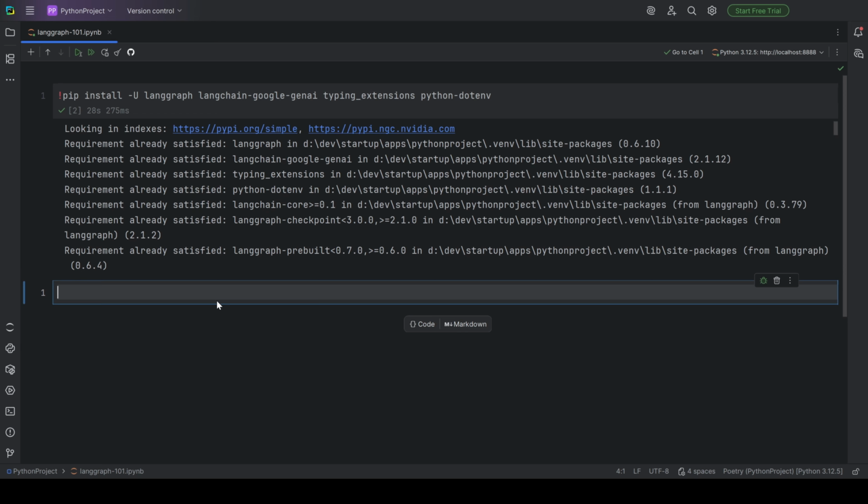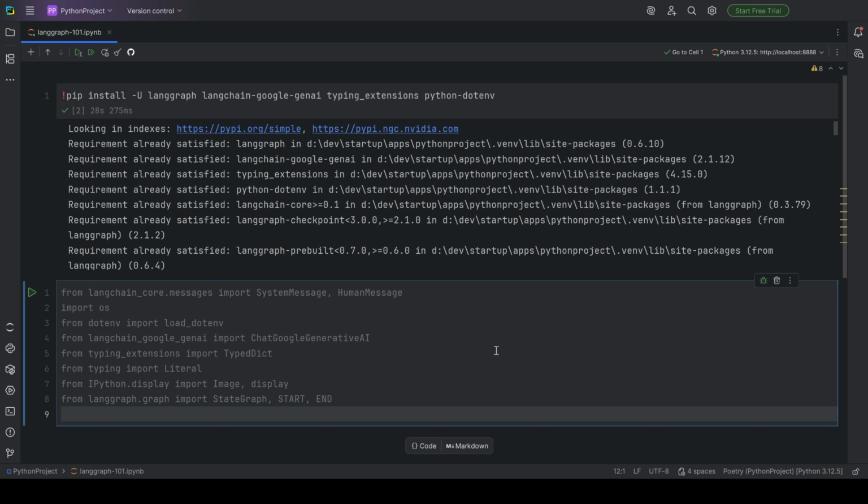Now let's bring in our imports. So SystemMessage and HumanMessage, to let us talk to Gemini with roles for system and human. load_dotenv for loading the environment. TypedDict and Literal give us a clean type for our state and router. These are LangGraph primitives.